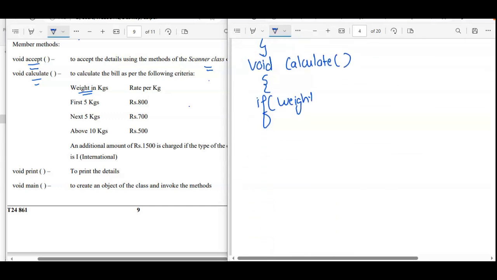So if weight is for the first 5 kgs, less than or equal to 5, they are saying the rate per kg is rupees 800 per kg. Okay, so bill is equal to whatever the weight is. If it is 1 kg, then 800. If it is 2 kg, then weight multiplied by 800.